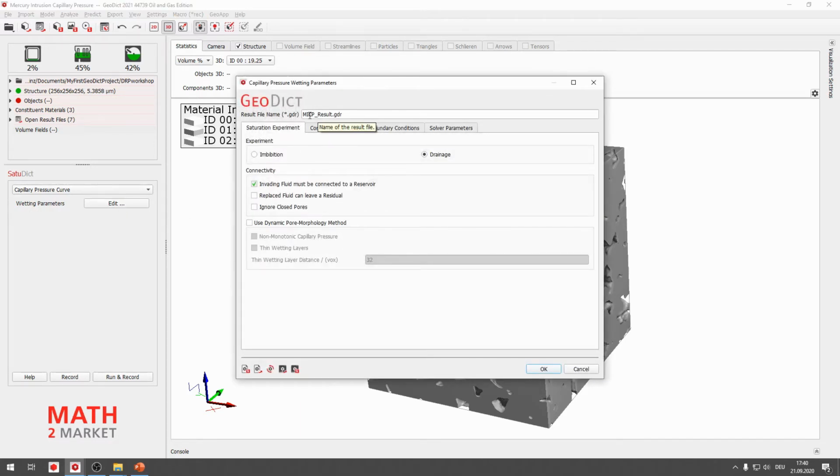So what we now see here is namely like an MICP result. So we have now all the settings from the MICP stored here. So we'll have to change it according to our drainage. Okay, let's change the name to drainage result. In the experiment, you can choose either drainage or imbibition. Of course, you want to have a drainage.